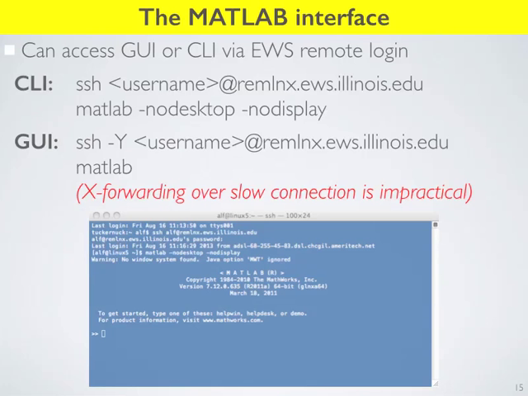Okay, so you're off campus, you don't have MATLAB on your computer at home. You can download it from the U of I web store for free, I believe, so I recommend you do that. But if for whatever reason you want to use MATLAB on these EWS machines, you can actually SSH in and use them. And so you can do the remote login.